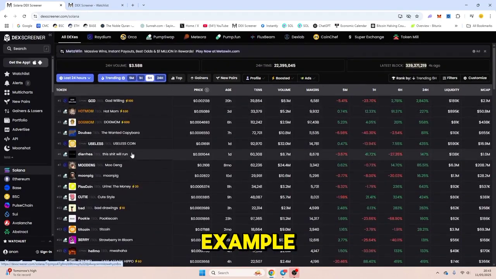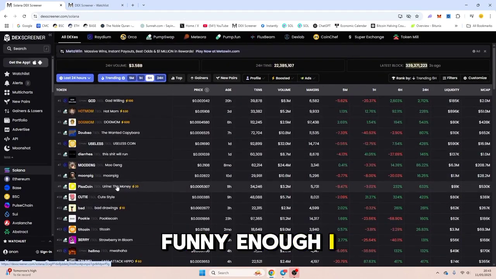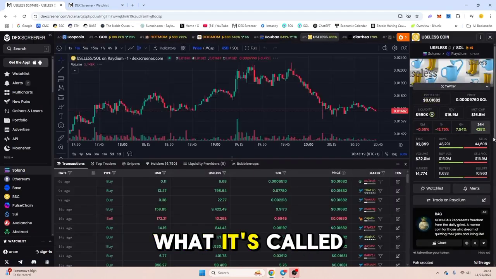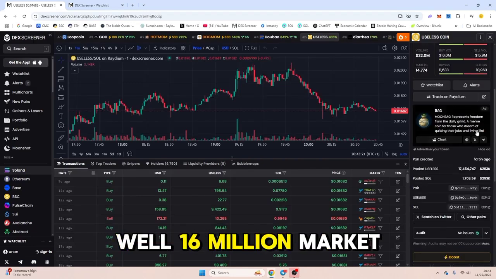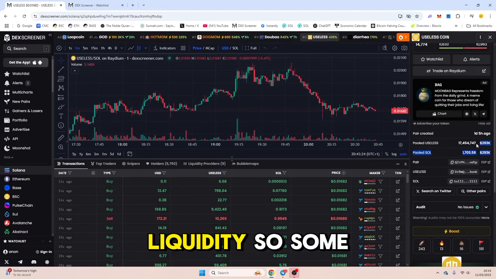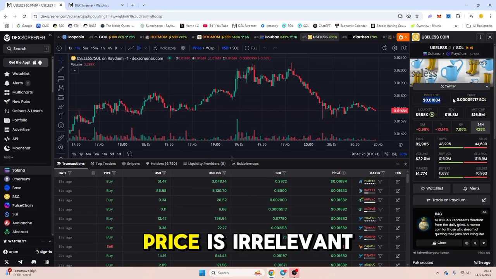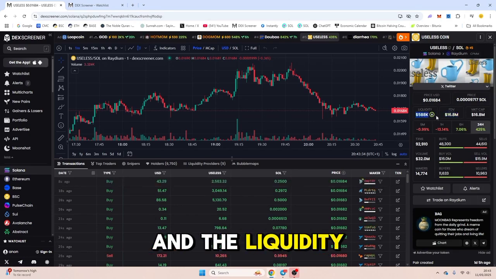Let's take, for example, funny enough, I saw this one very low, which is a bit annoying. So we can go off this one. I don't know why it's called Useless. Wow, it's doing really well, 16 million market cap, but very low liquidity. So there are some things you have to pay attention to. On the right, the price is irrelevant because it's based on the supply. What we're interested in is the market cap and the liquidity.